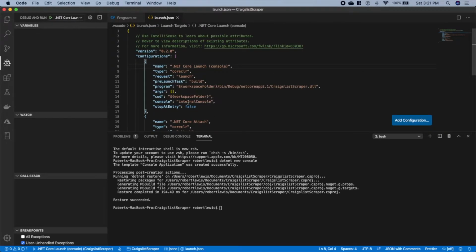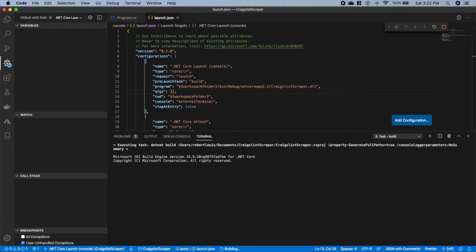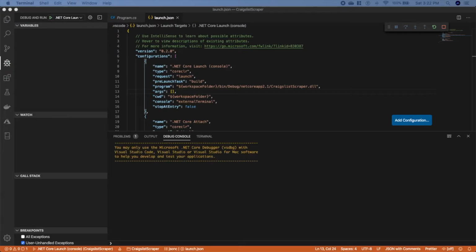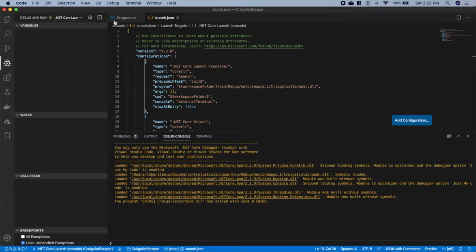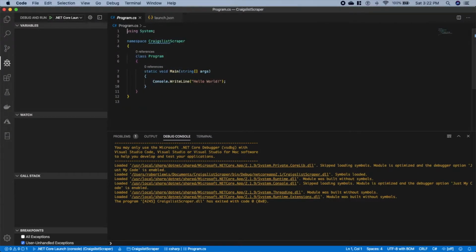The only thing we're going to change inside of this file is instead of using the internal console, we're going to use the external terminal. I'm on a Mac, so it might be a little bit different. You just want to launch your command prompt or terminal on your computer. Now that we have that set up, let's run it and see what it does. Mine's running, and you can see that it printed hello world, as that is the only code that is in Program.cs at the moment.